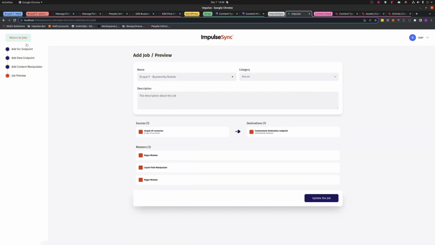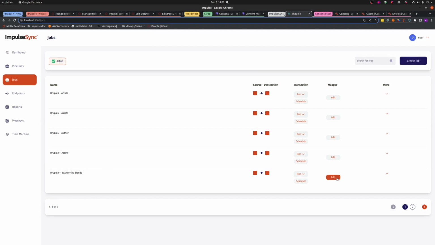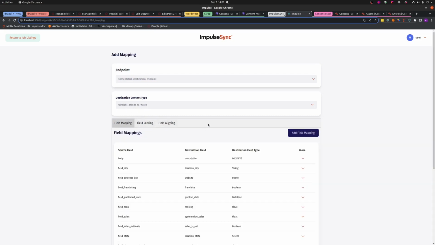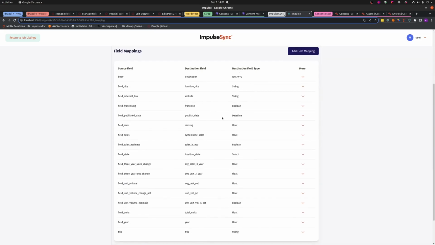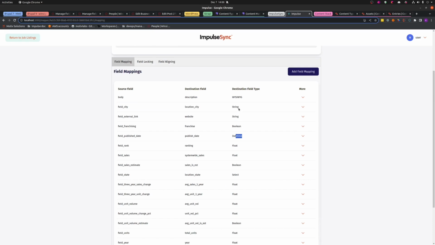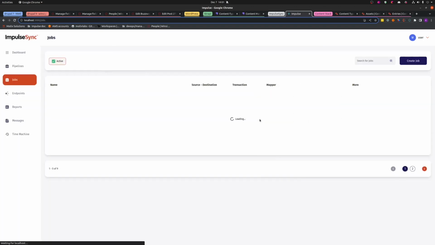Now we can take a look at the mapping for this job as well. And what we'll see is we have our destination content type, brands to watch, and our field mapping, which has a number of fields and field types, such as float and boolean and date time, and so on and so forth, to migrate and map these contents from our Drupal 9 source to our Contentstack destination.